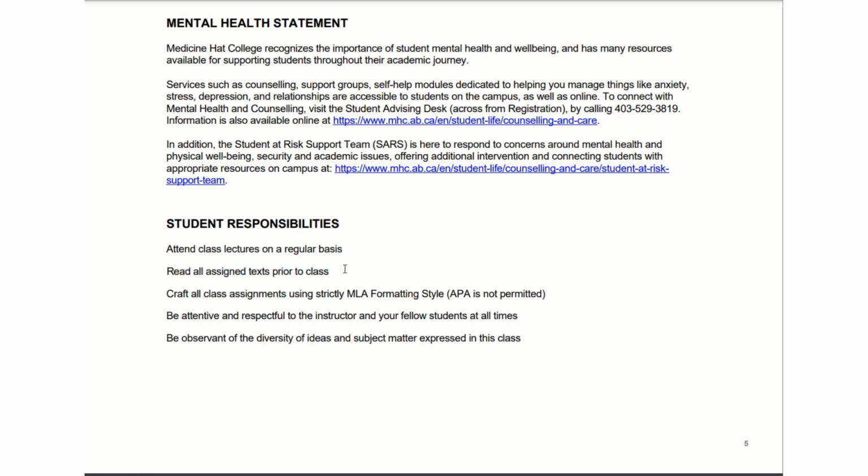Read all assignment text prior to class. The only reason we have this textbook is to do chapter summaries. That's it. Just have those read and done by midnight on the due dates. A lot of these apply to a brick and mortar, face to face class, not an online class like this one. Craft all class assignments using strictly MLA. This is an important formatting style. APA is not permitted. The paper will not do well if you turn in an essay using APA.